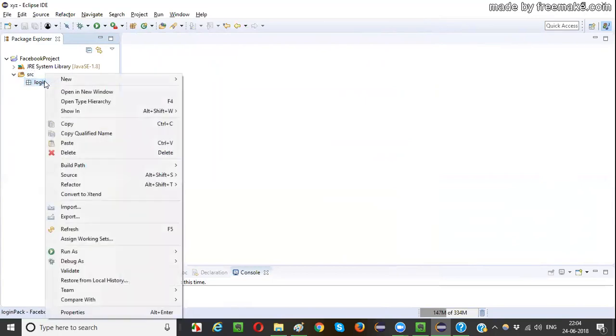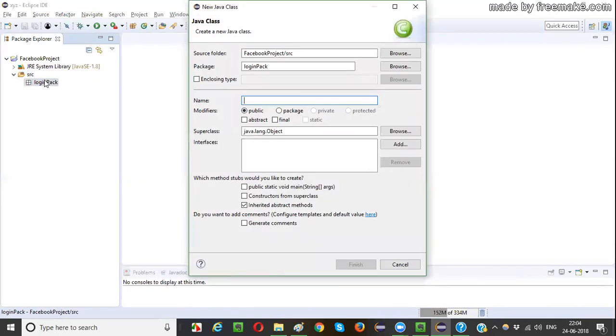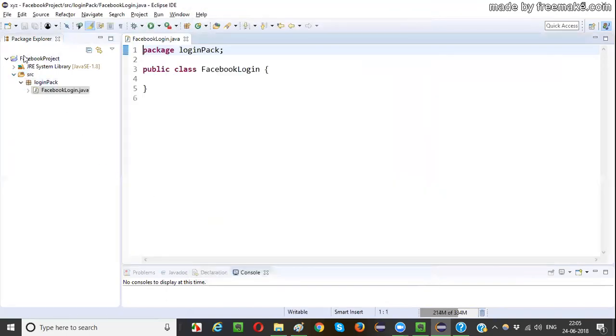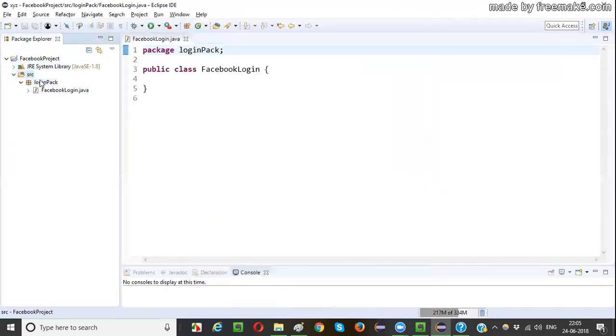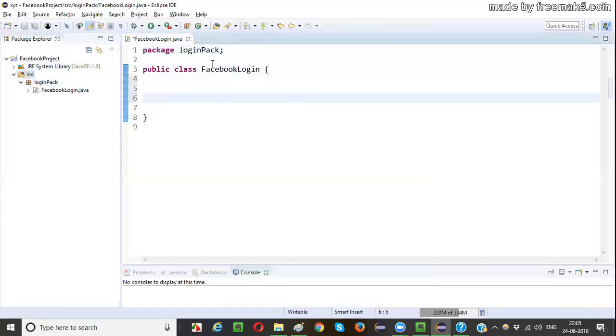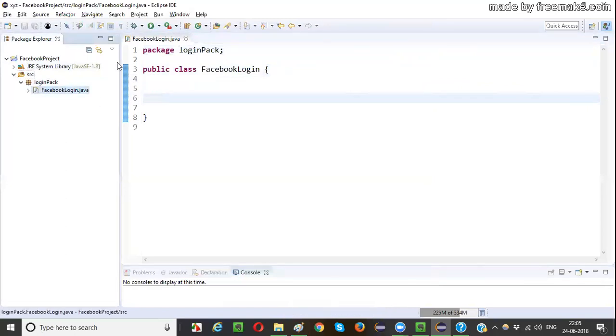Now under this login pack, if I right click, new, class, Facebook login class, and click on finish, this time the default package will not be created, guys. You see, there is no default package. In my earlier example, the default package was created, right? When I created the class directly under the src folder, a default package came.